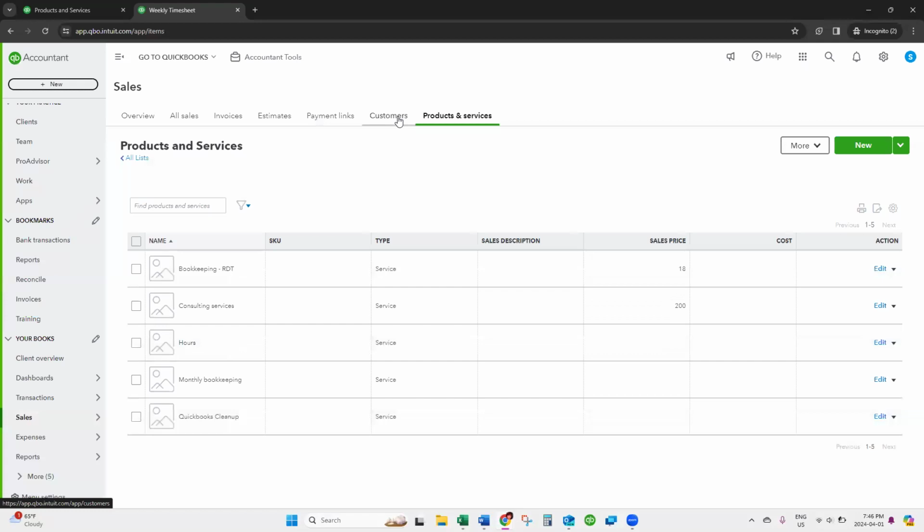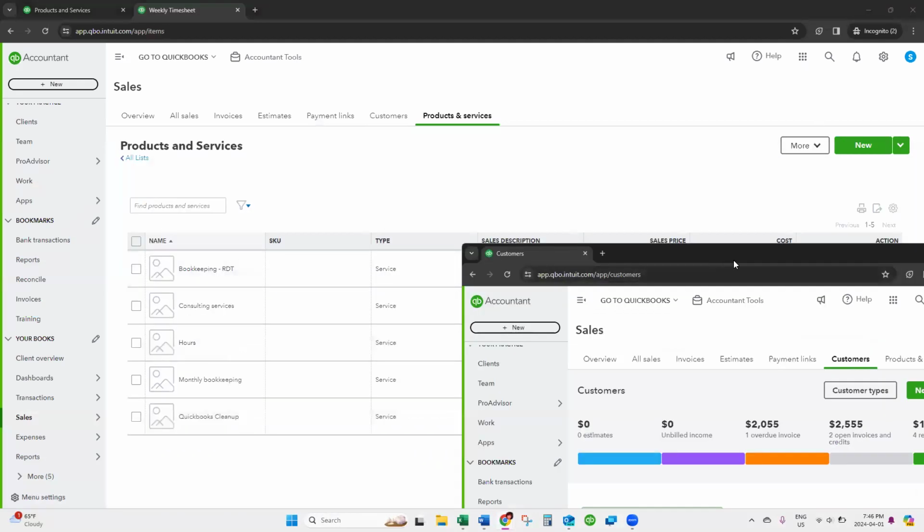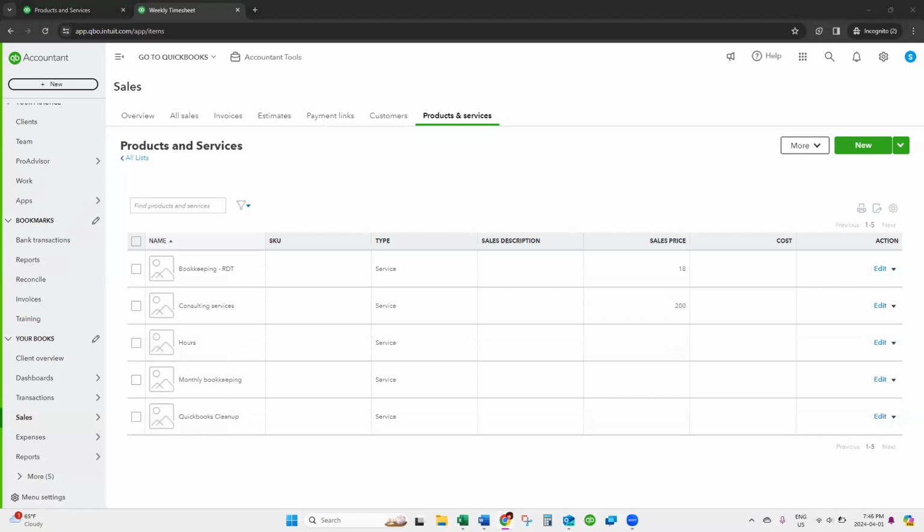So now we are going to go back to customer. Let me bring this sheet over. For security purposes, I'm not going to show you the customer list. I'm just going to jump into the customer list.